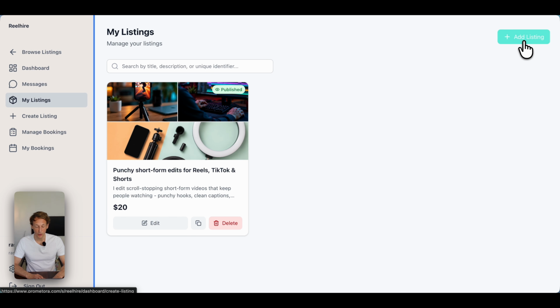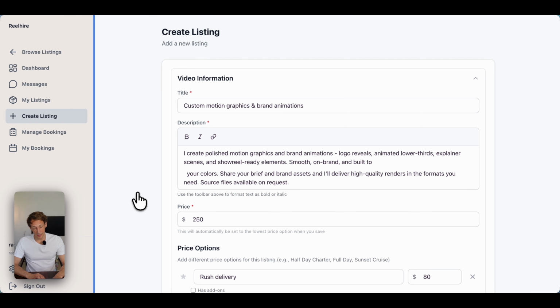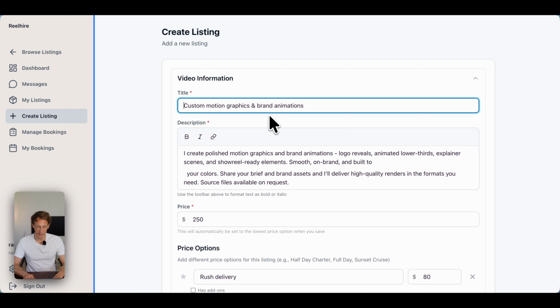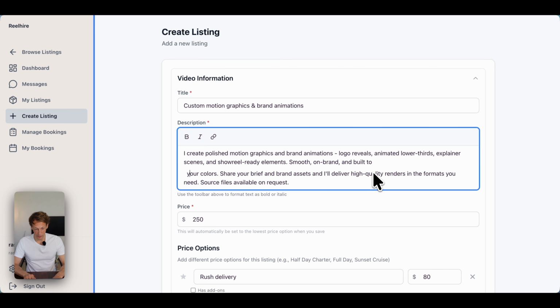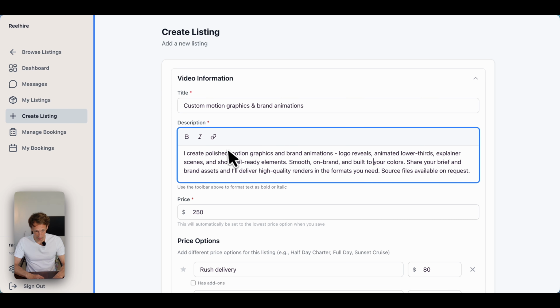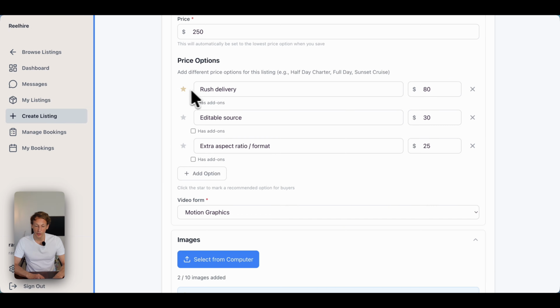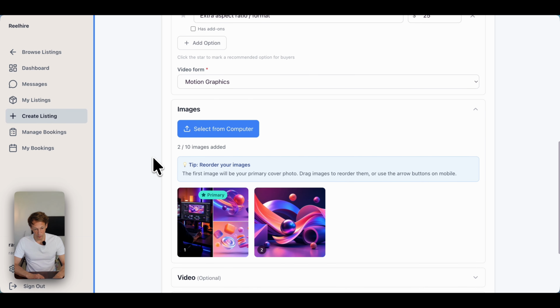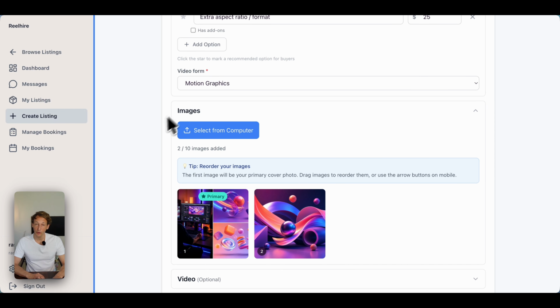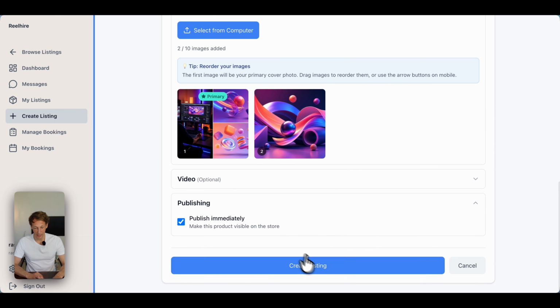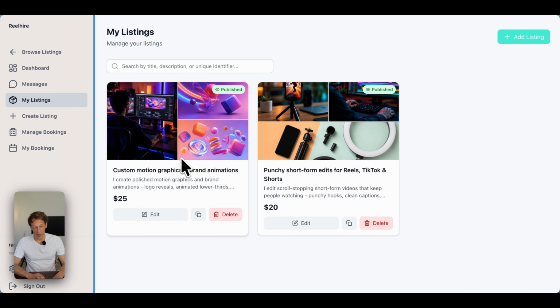And now I also just create one other listing. So this is the second listing information. So it's all about custom motion graphics and brand animations. So let's say the same freelancer can also do this. So he then writes something about himself, what he can do. So what are we saying here? I create polished motion graphics and brand animations, blah, blah, blah. Price is 250. And then there's some price options as well. So rush delivery, editable source, extra aspect ratio, and so on. We then chose video form motion graphics, and we added 2 images, and we also create that listing. So now we have 2 listings, and let's have a look at the all listings page now.